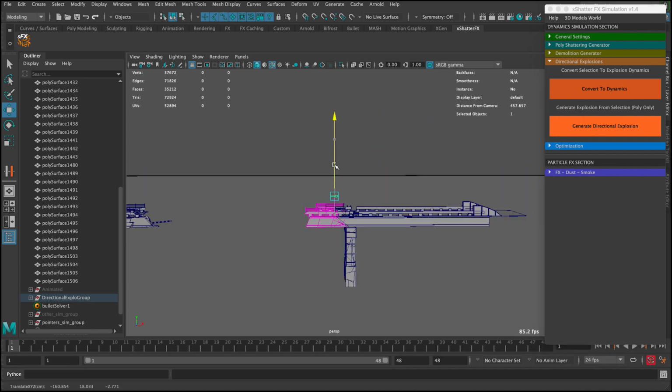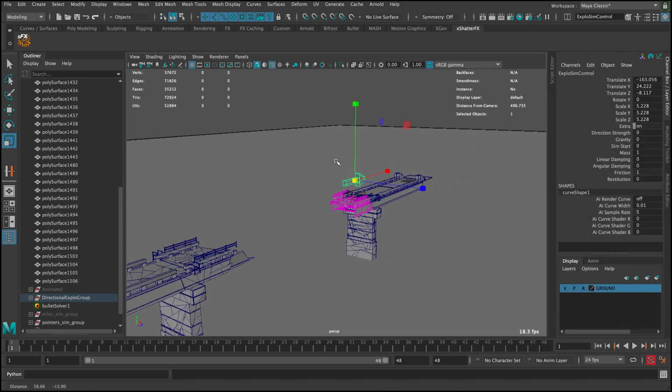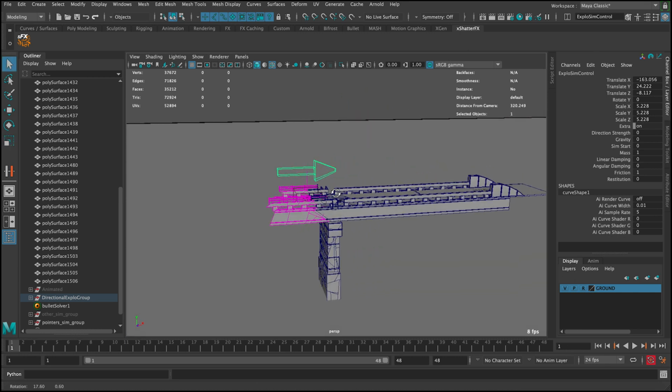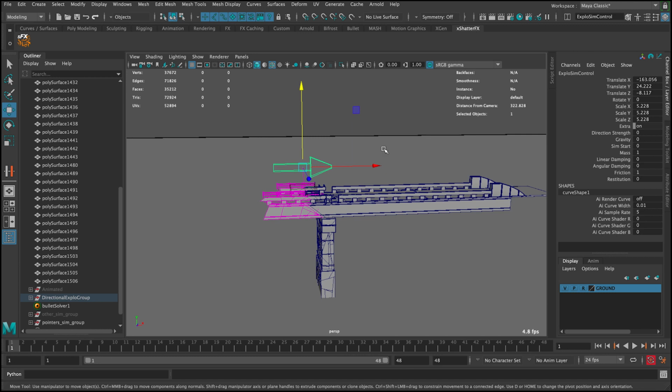So now we have this arrow that controls the direction of this. When things fly all over the place, this will control the direction where things are going to go. But for now I don't want to control the direction, I just want it to be random, so I don't need to animate the direction strength. I can keep it at 0.